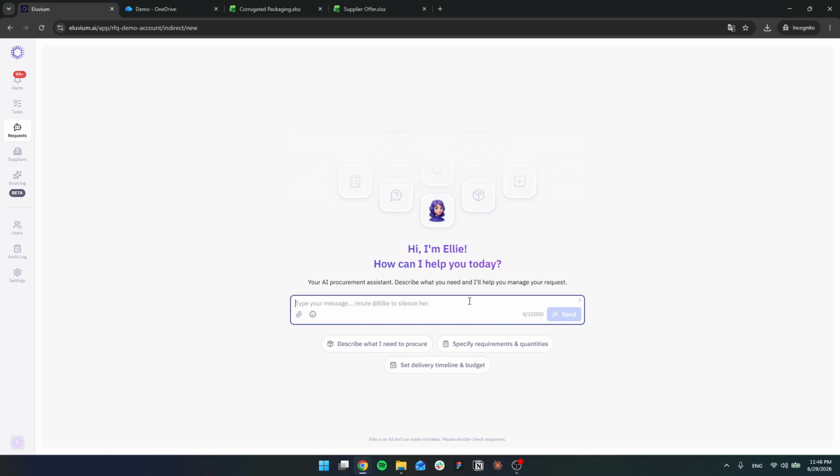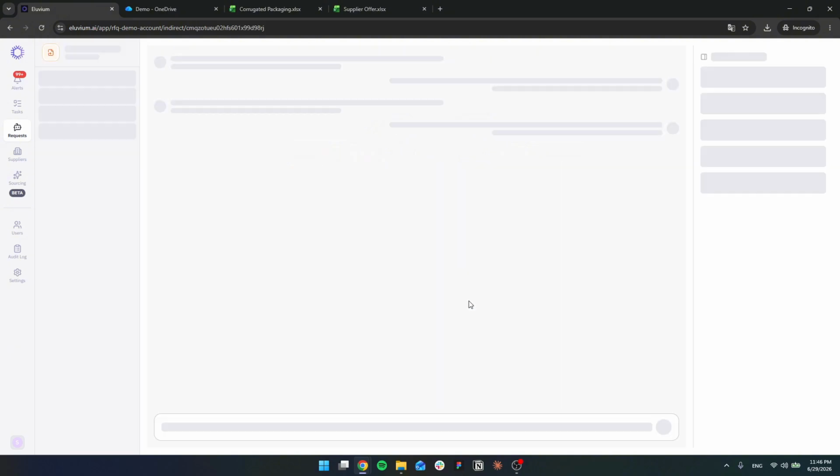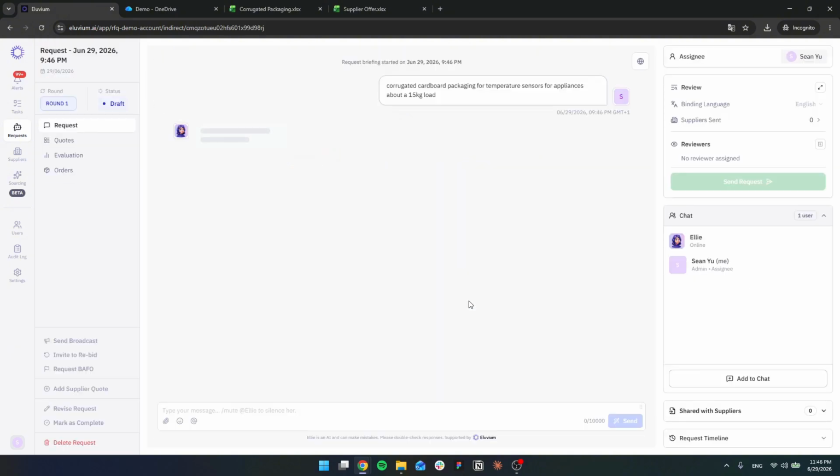And let's say we are procuring corrugated cardboard packaging. Corrugated cardboard packaging for temperature sensors, about 15 kilo load, temperature sensors for appliances. Okay. Let's go ahead and send that over to Ellie, the AI, right?